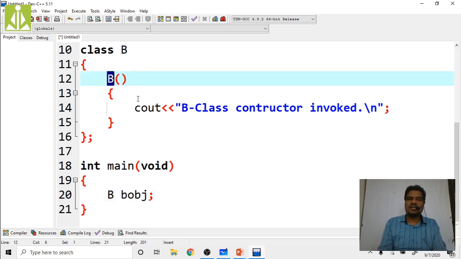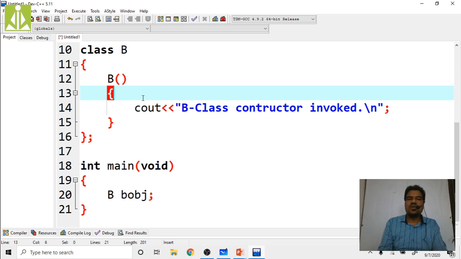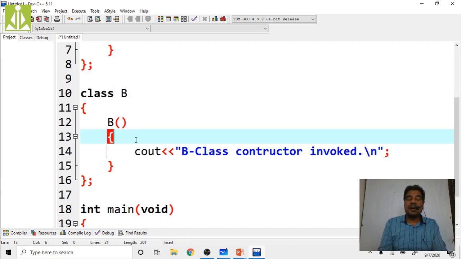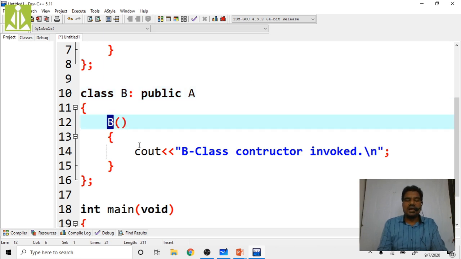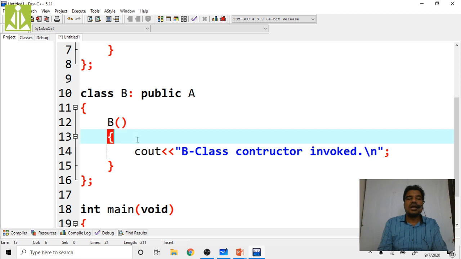So inside this B class constructor, the first statement, what will the compiler add? The compiler will add the base class constructor call as the first statement inside B class, because B is my derived class. Now I am deriving my B class like this, publicly from A class. So inside my derived class B constructor, I am going to have a call to the base class constructor.